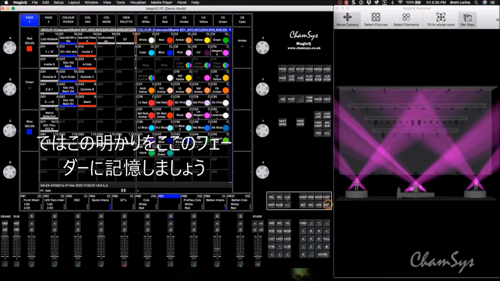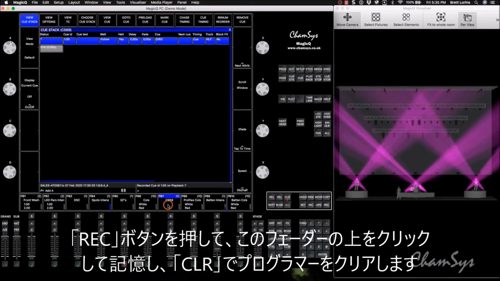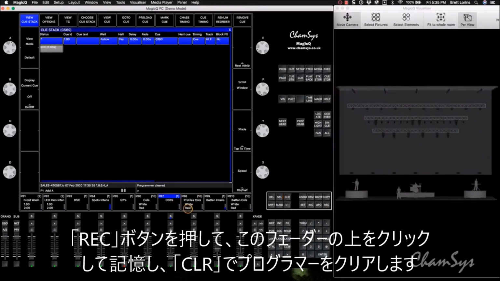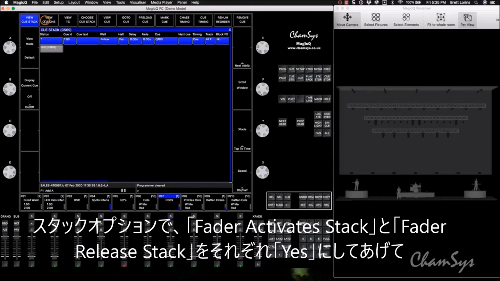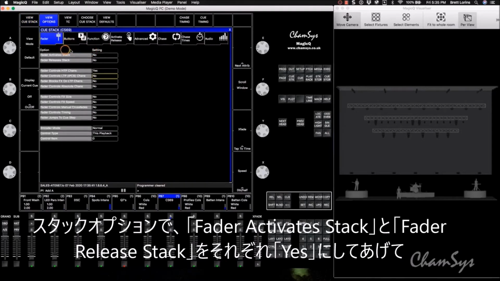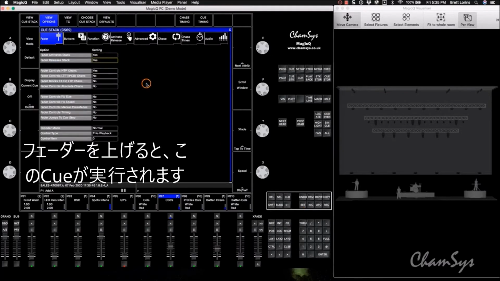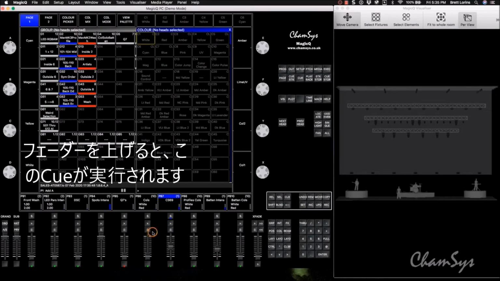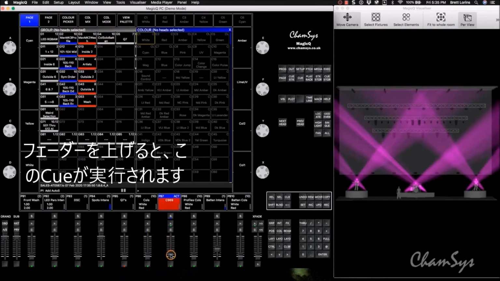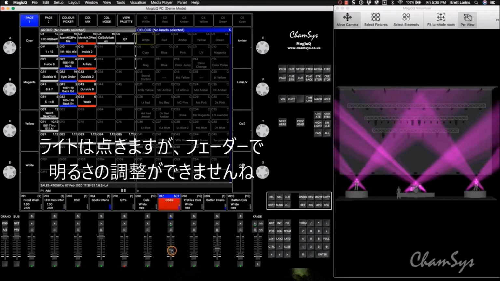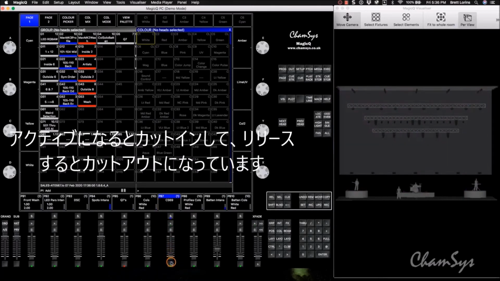Now I can put this onto a fader. I can press record like I could anything else and put it down here and hit clear, and it goes away. And now, let me change the settings on this. I want the fader to activate my stack and to release my stack as well. So now when I activate my Q stack, my lights come on, but I have no dimming capability over them. They're only going to snap on, and then when I bring them down, they're going to snap off.